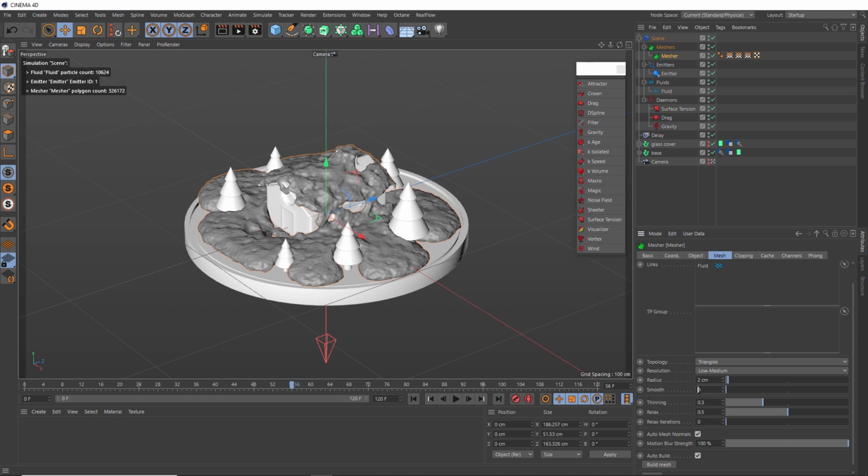Let's just bring this up to 2. That's better. Then we can remove the thinning to bring back some volume. And we'll try relaxing this as well by bringing this value down a tad, which didn't actually have too much of an effect. But I think we're looking pretty close to the example now. So let's finish this up by caching our sim.